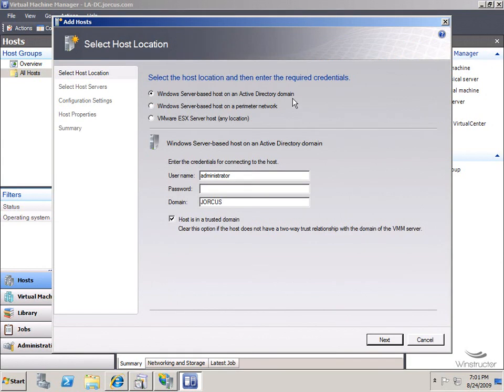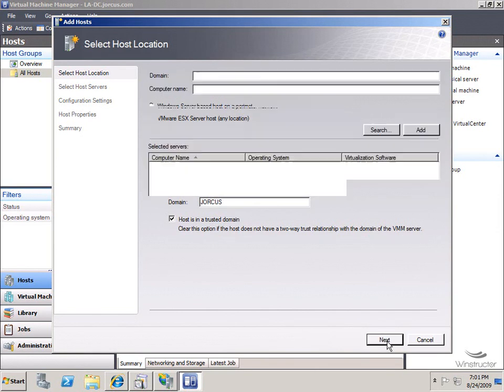So from here, we can choose to connect to a host in our Active Directory domain, a host in our perimeter network, and that'll require the security file we talked about a moment ago, or we can connect to a VMware ESX server as well. So we're going to go with the top one, the Active Directory domain, and we'll use the administrator account for our jawkus.com domain. So I'm going to enter in the password for that account, and we'll click Next.